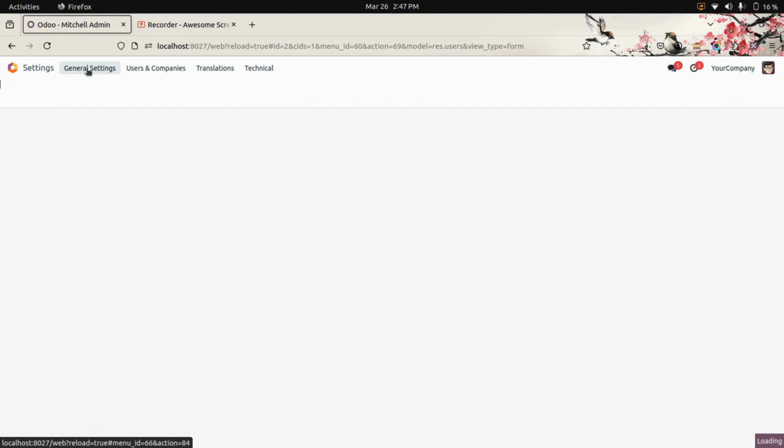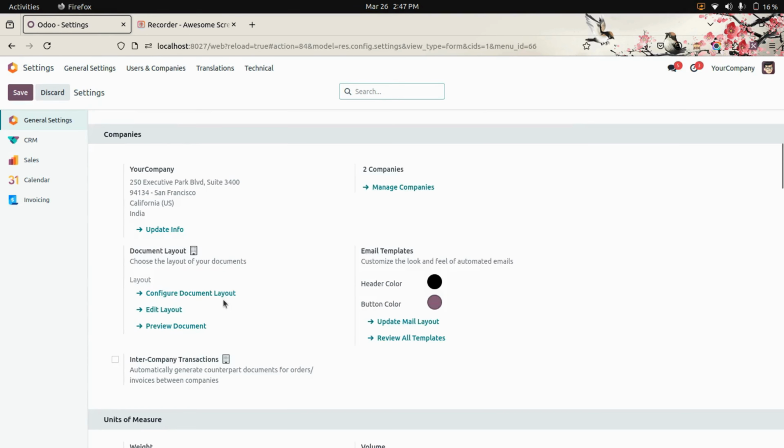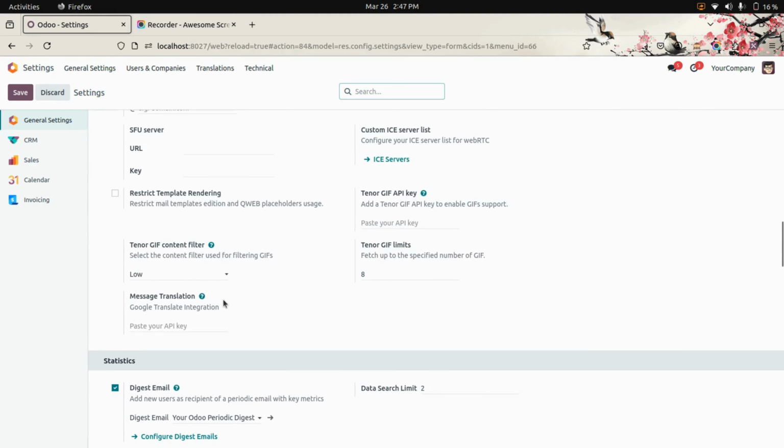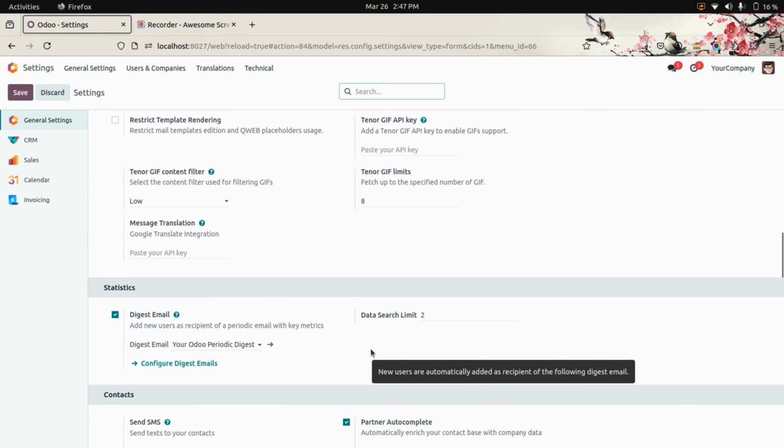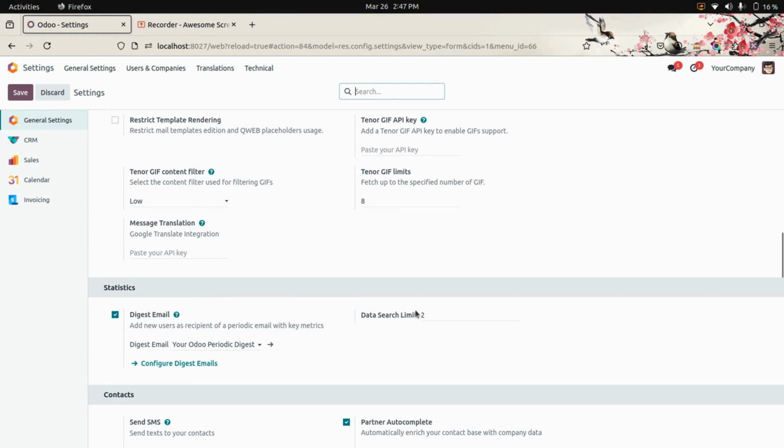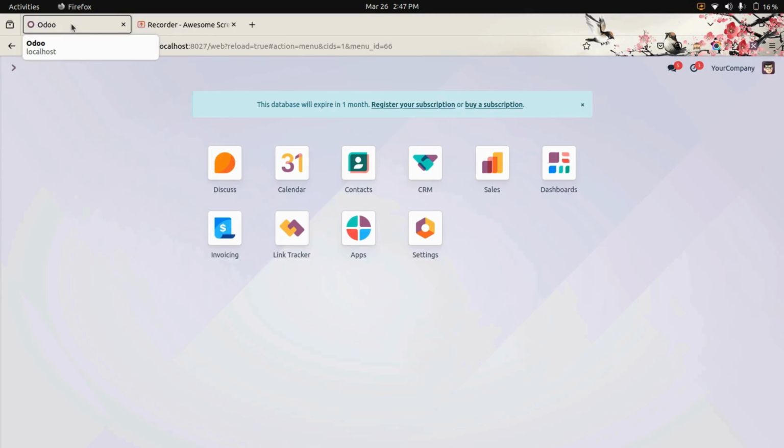After enabling this, let's get into the general settings. In the general settings, we have another option to limit a data search. So here you can see a data search limit. I added a limit of 2. Now, once everything is done, let's get into models.